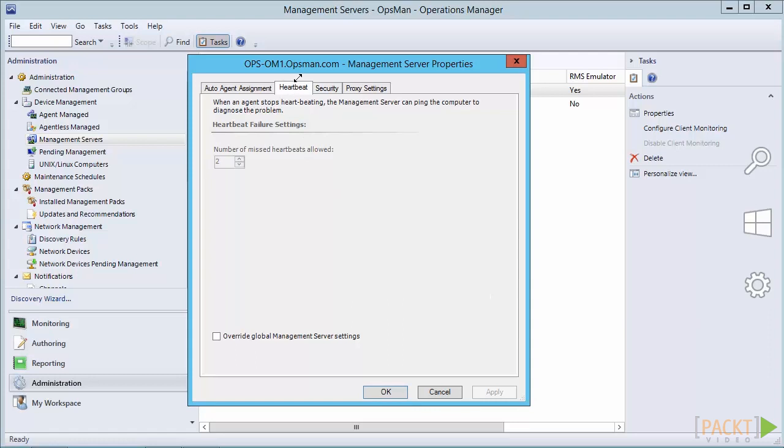By selecting the Heartbeat tab, I can override the global settings. Now, my global settings allow for 2 missed heartbeats before the management server will ping a managed computer. If I wish to override this setting, I would just click Override Global Management Server Settings, and that allows me to change these settings. I would just leave it at 2.